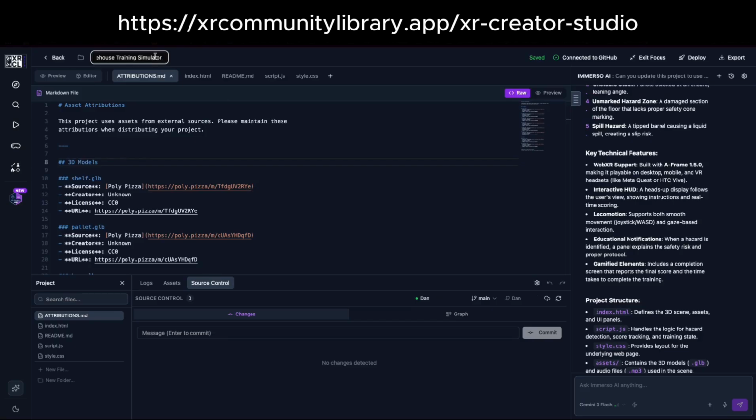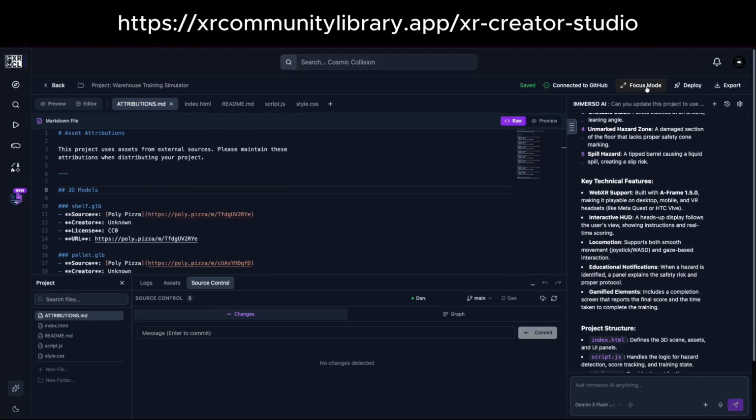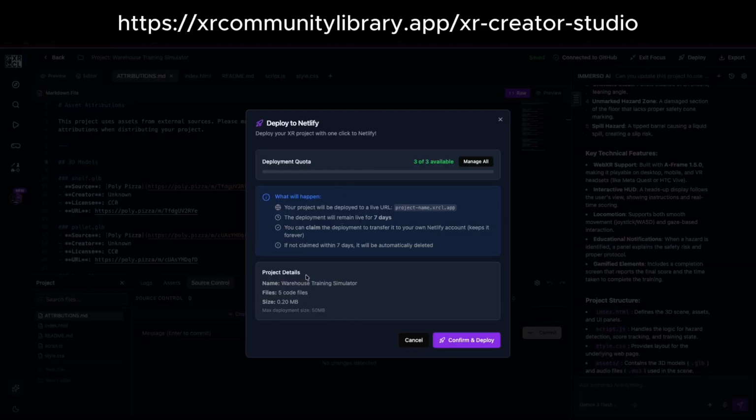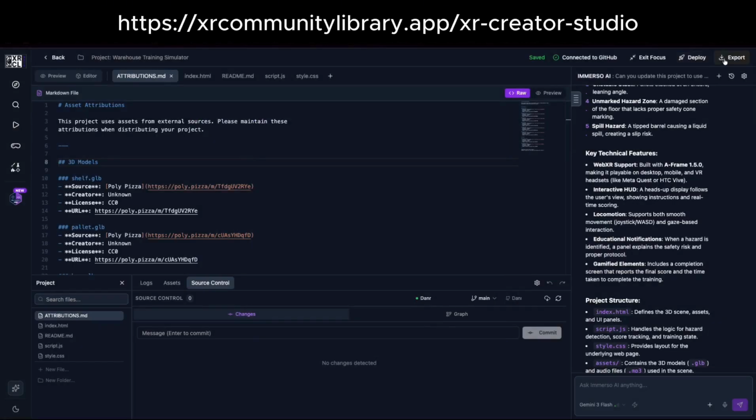And at the very top, your project name, save status, the focus mode button to go full screen, the deploy button to publish your projects to Netlify with one click, and an export button to download your project files.